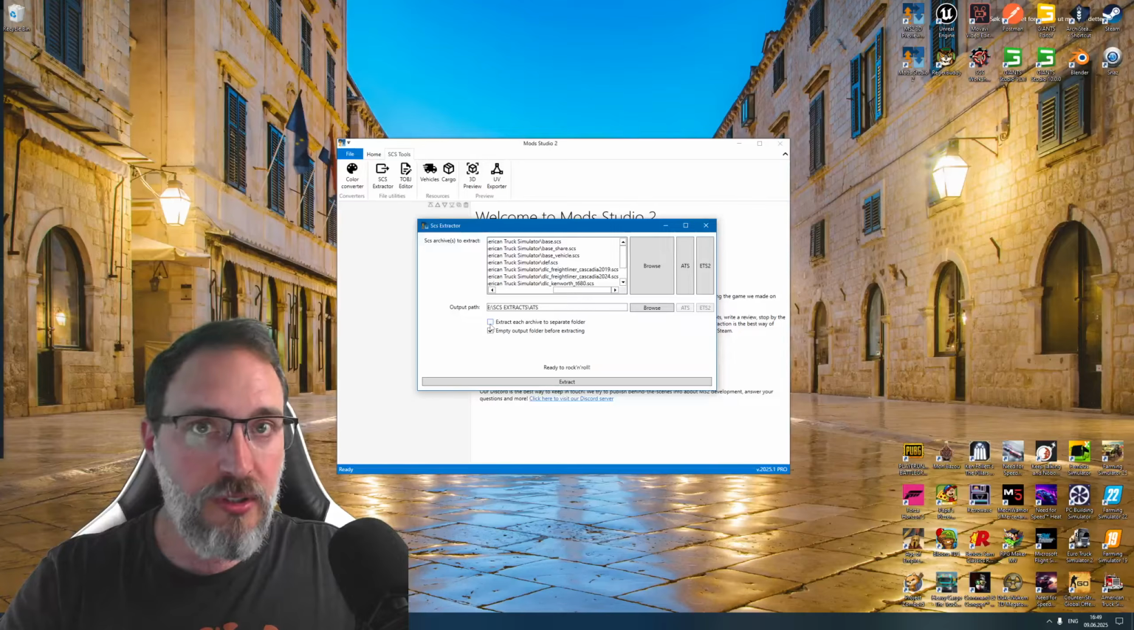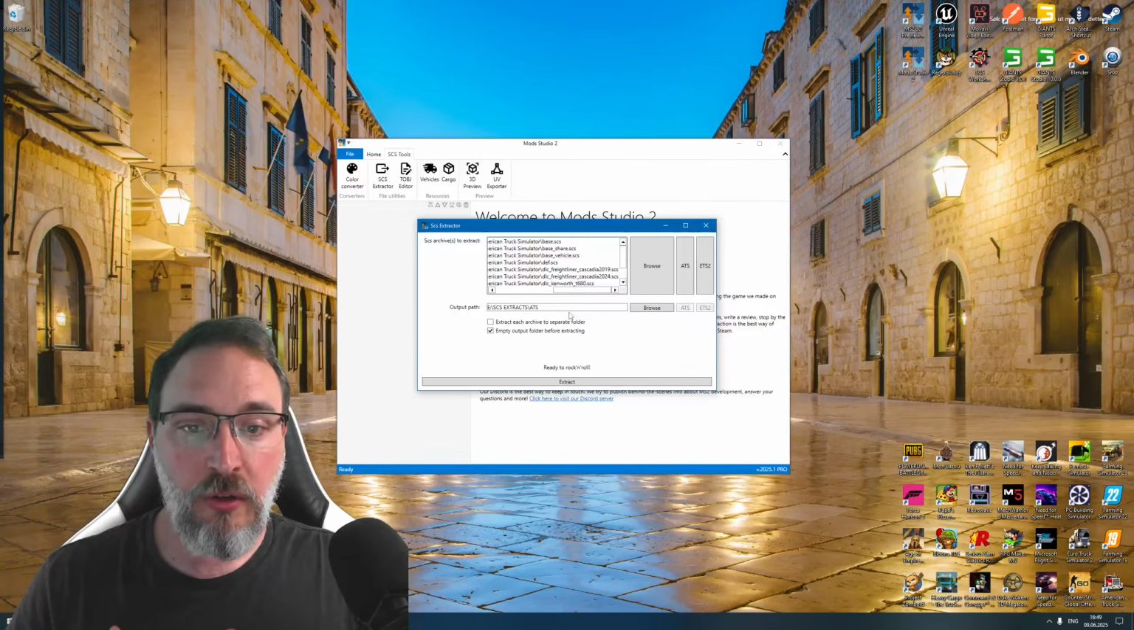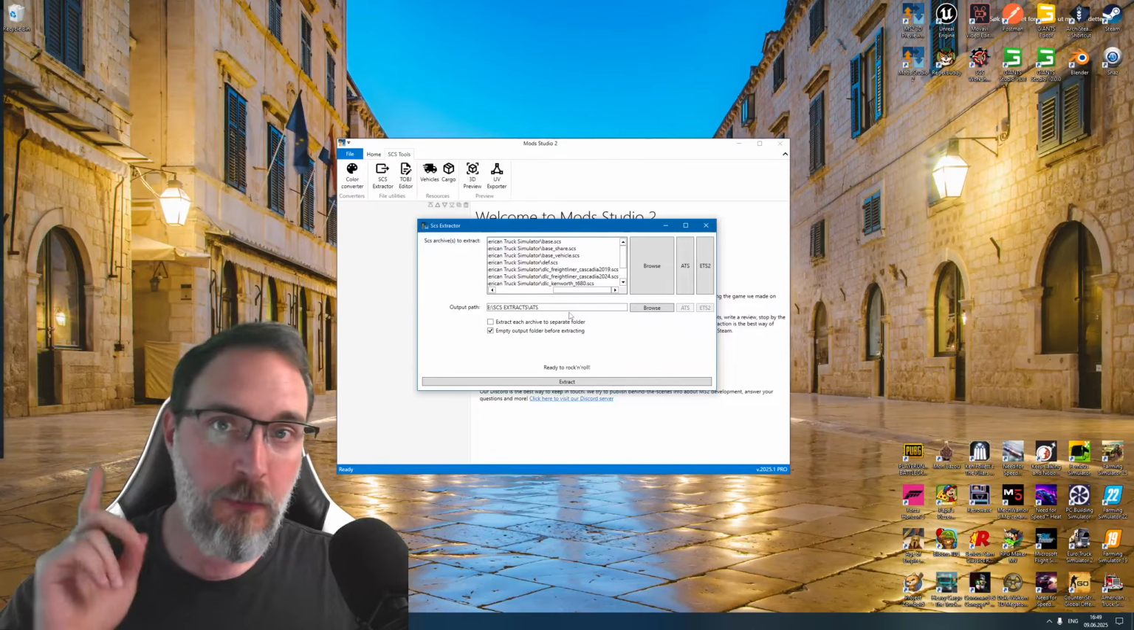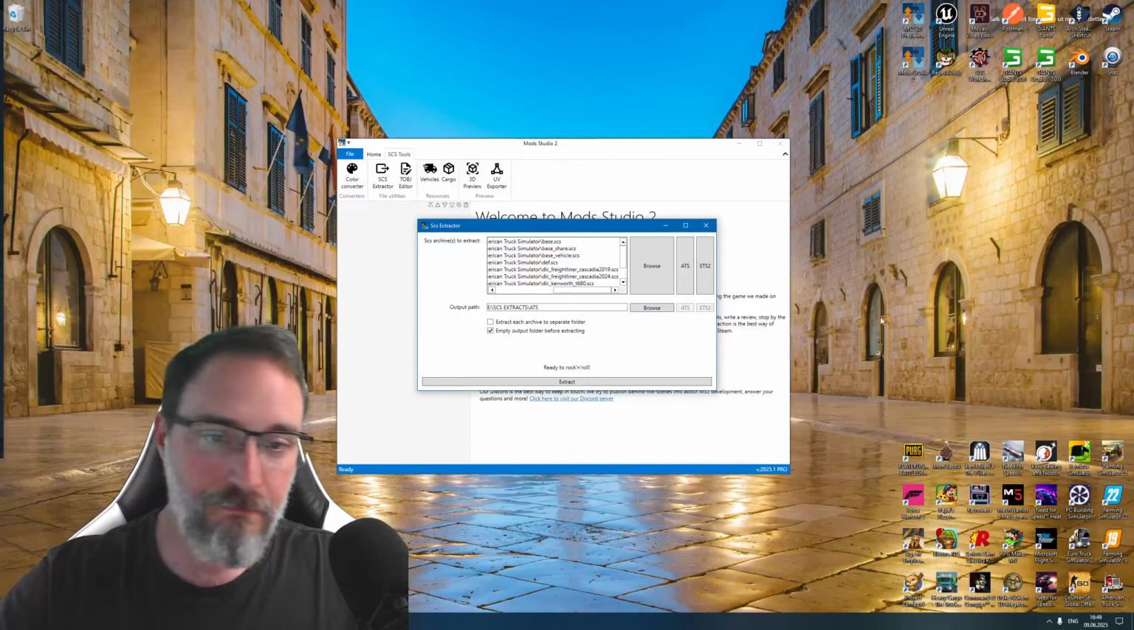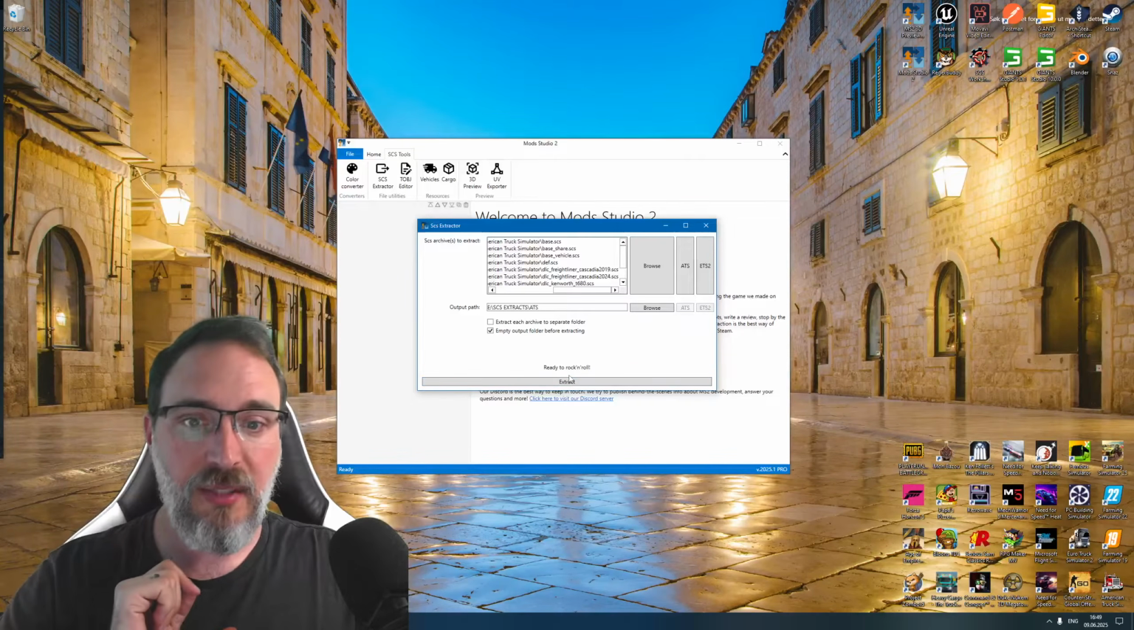And also mind that you do not select this extract each archive to a separate folder. We do not want that. We want all the extracted files to be in one single folder. Okay, click extract, and this might take a couple of minutes.